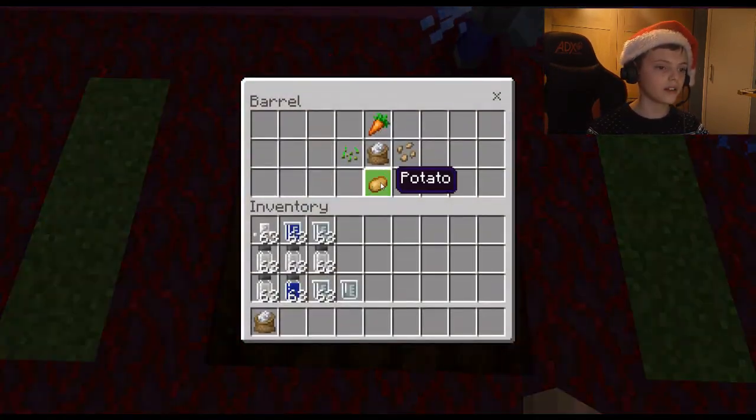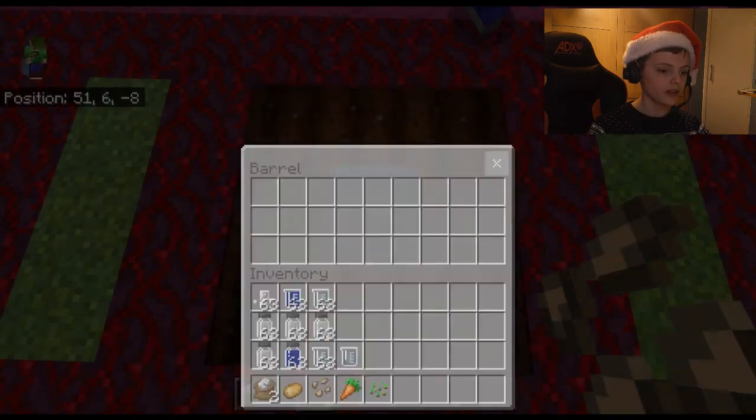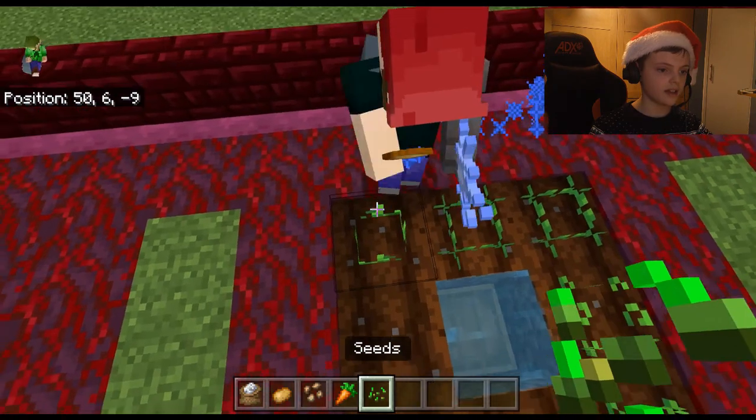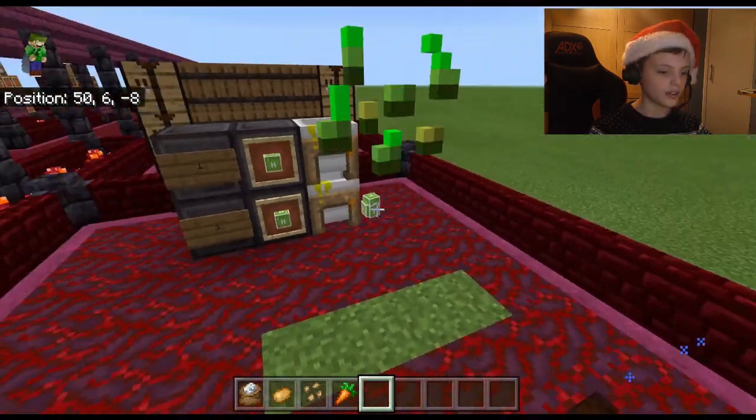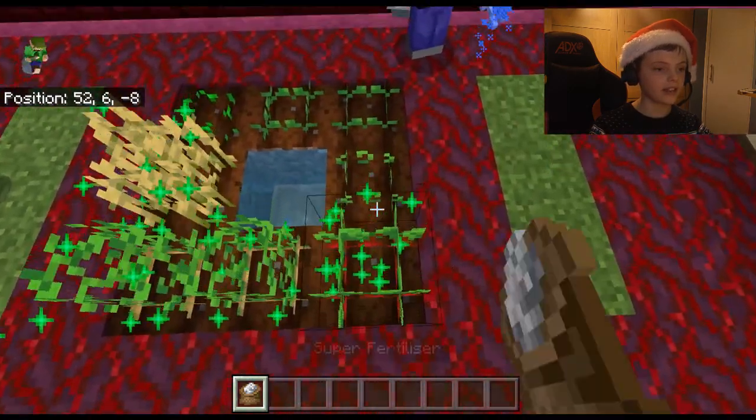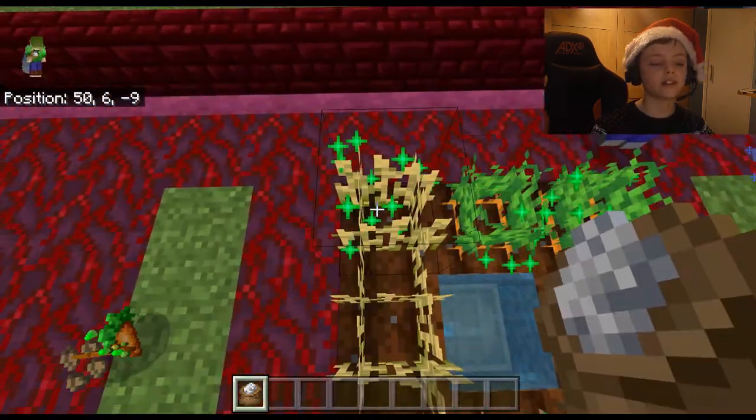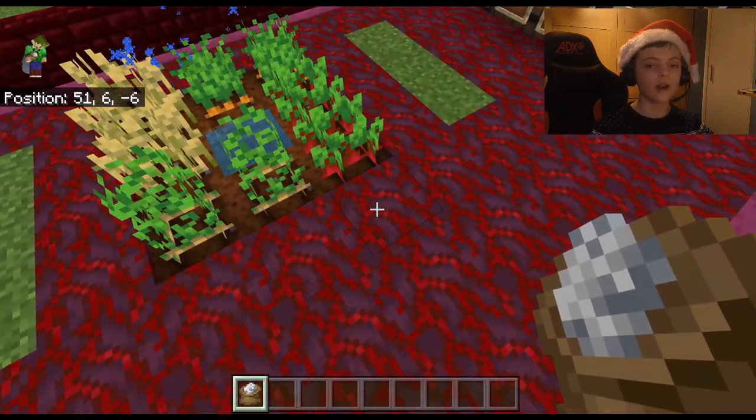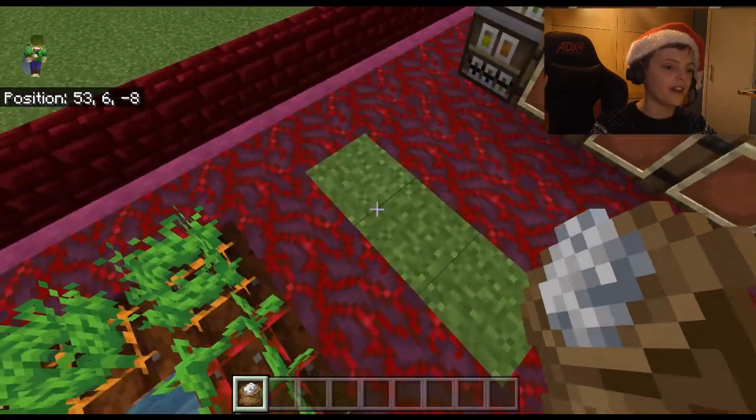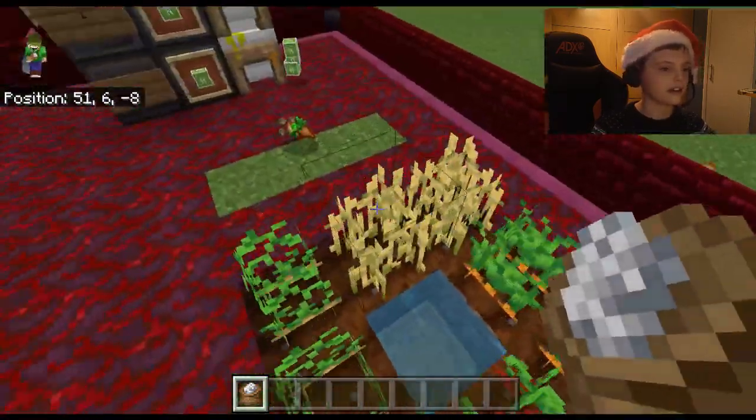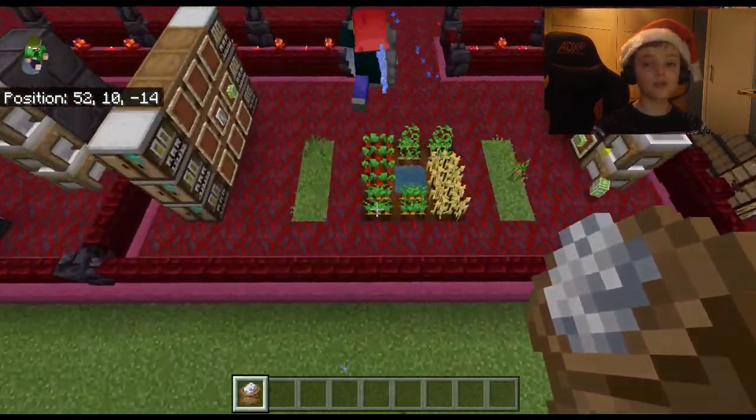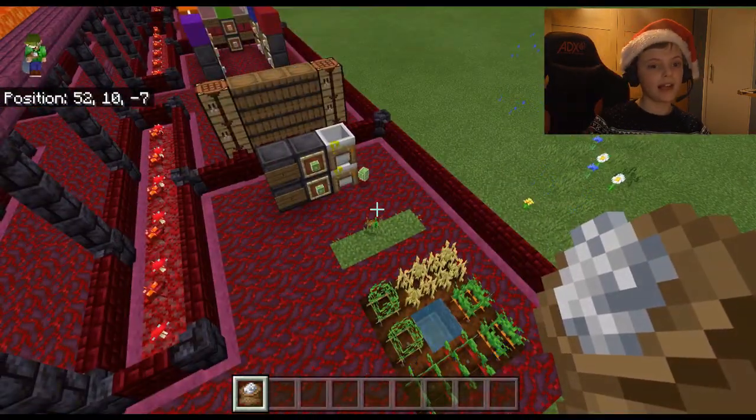So if you look down here, oh yeah, and we've got some more. So we've got potatoes, beetroot seeds, carrots, and seeds. It works on absolutely everything and anything. It instantly fully grows them, so it's really useful if you're making a build and you don't want to have to wait there or waste your time bone mealing it an extra time. And then it also works really well on grass, as you can see here. So it's basically bone meal, but to the next level.